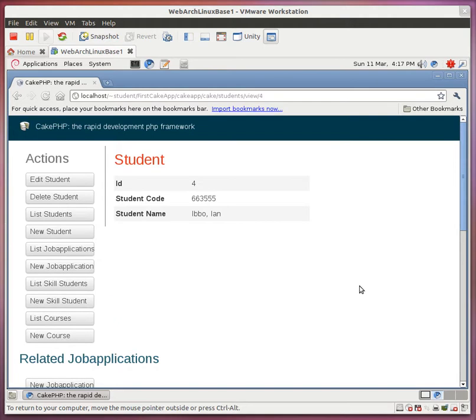Often the way that we deal with these problems in web apps is to have some sort of tabbed interface instead for the student. So we might have basic details and then courses and then skills across the top. So what we're going to do is look at a new controller.